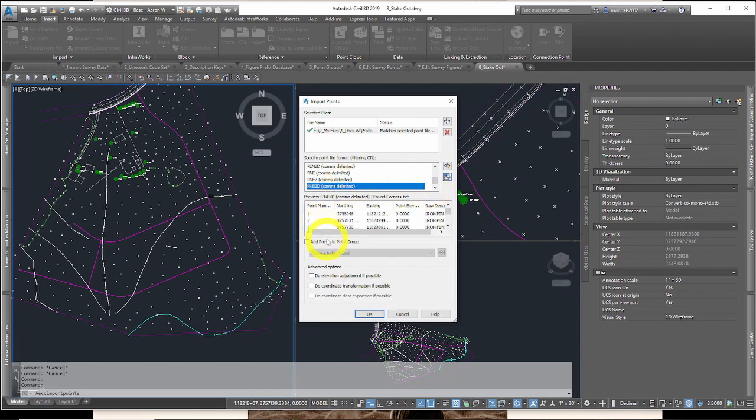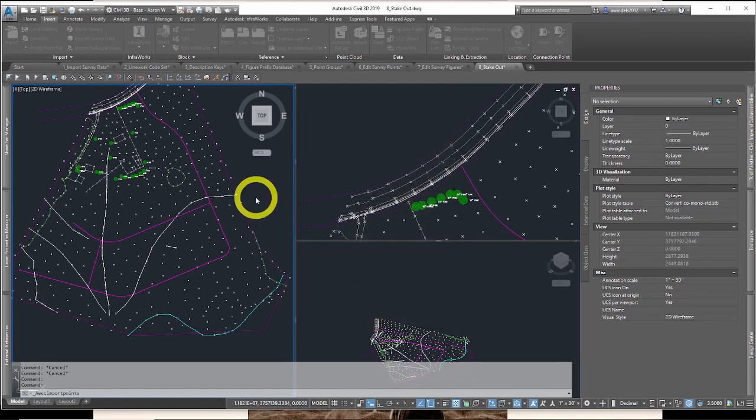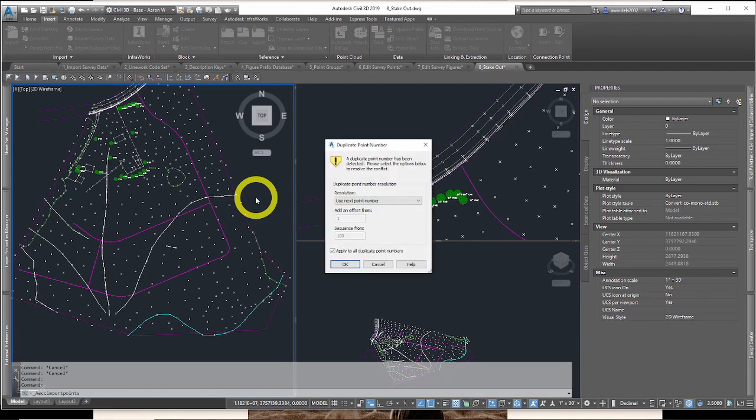And we don't need to put it in any certain area. We'll just say okay. It's bringing in these points. There's going to be some points it says they're going to want to override because there's matching points to what we already have in here. And that happens a lot.